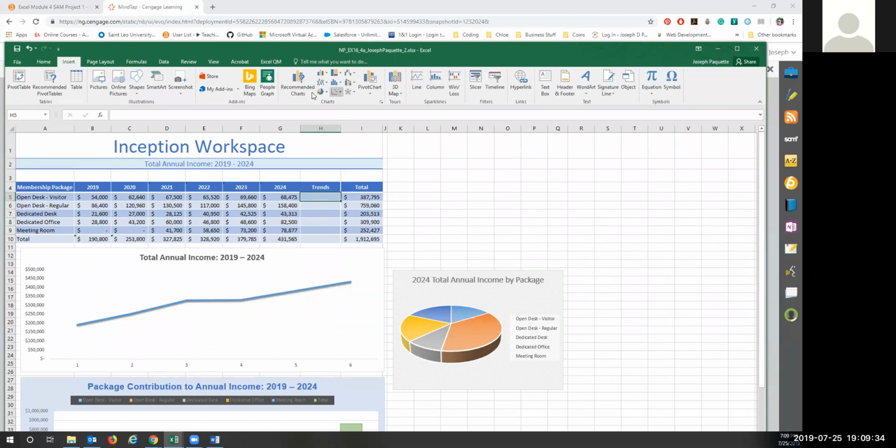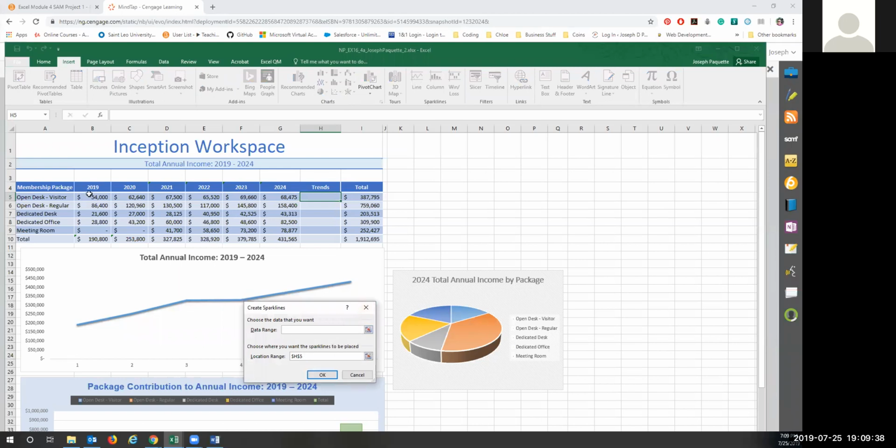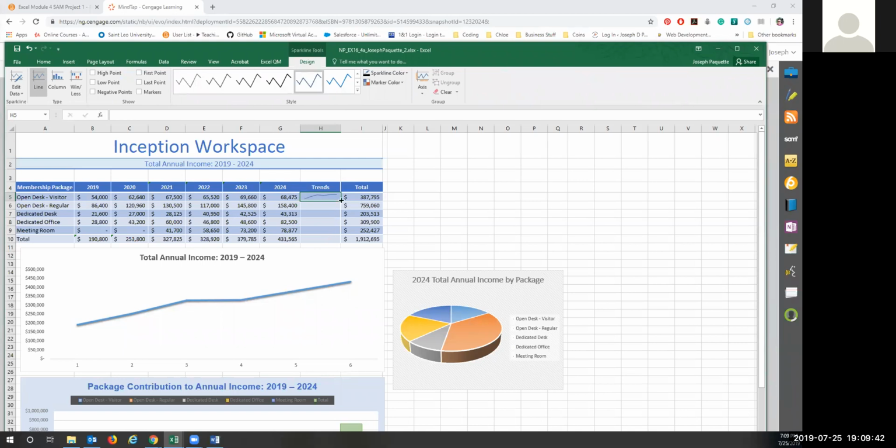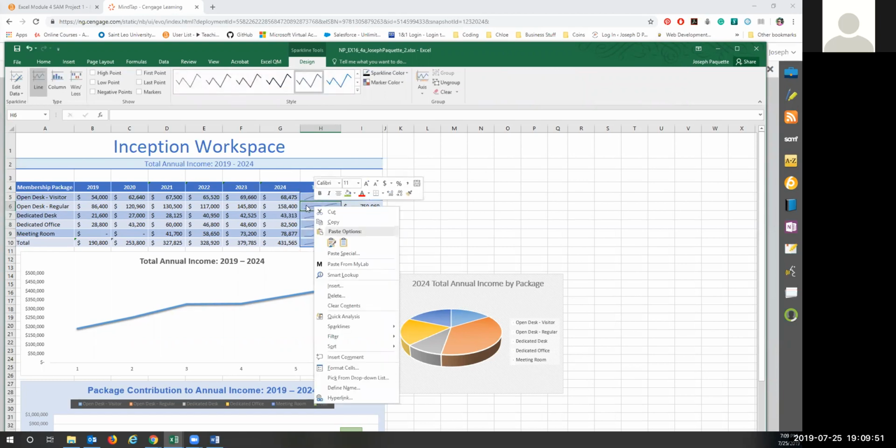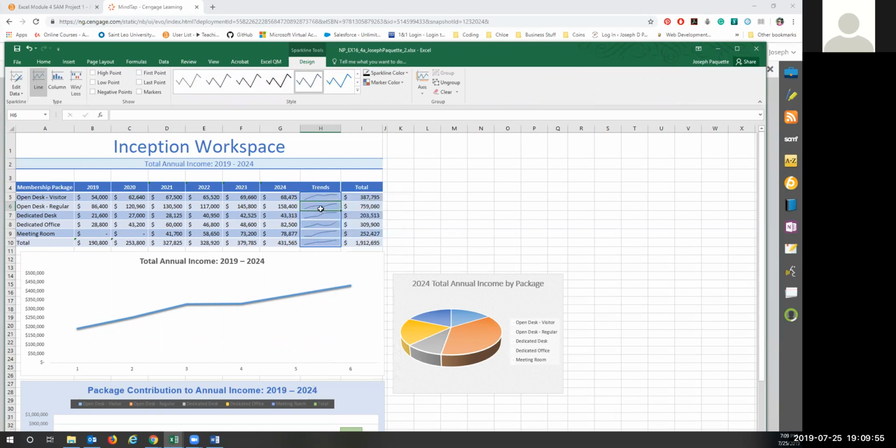Insert Sparklines. Data range. Can we just drag this down? Yes, yes, yes. They all look different.